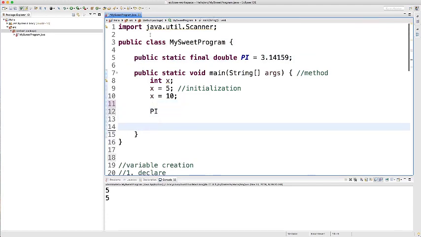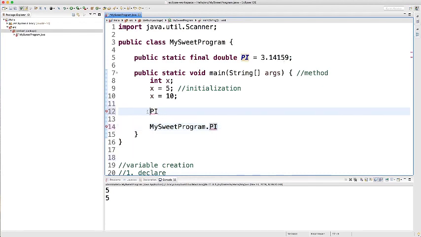But if you're actually inside of a different class later on, you could say mysweetprogram.pi, and that'll give you the value 3.14159. And obviously this is giving an error right now because we're not doing anything with it, but just to show you that it works, you could assign it to another variable like so. So now the error goes away. And the reason inside of another class you could do this is because it's labeled public, which means any class can access this member pi.